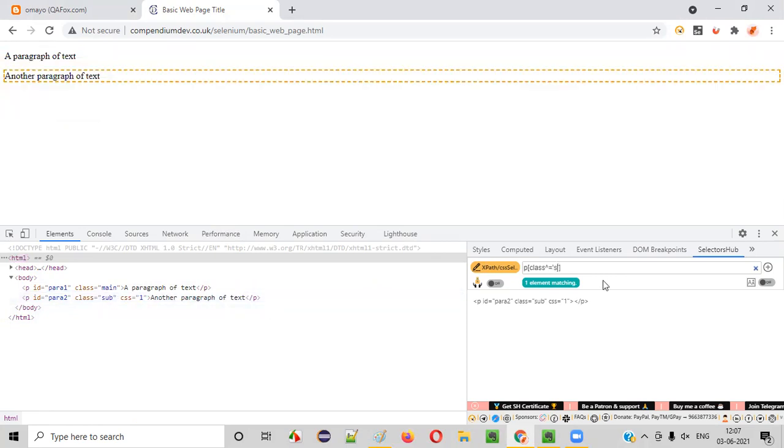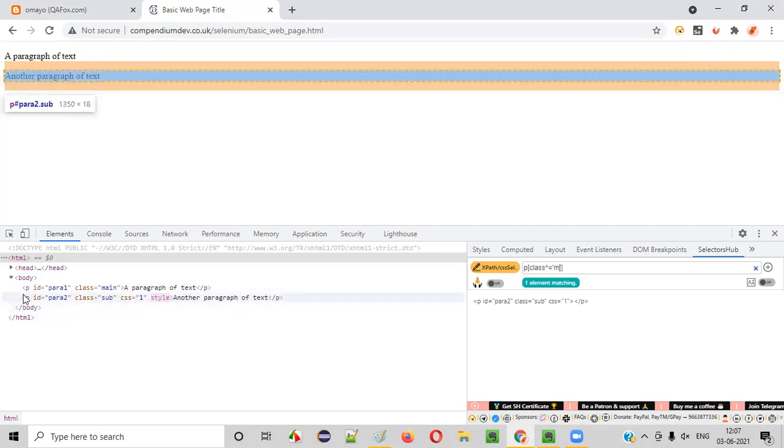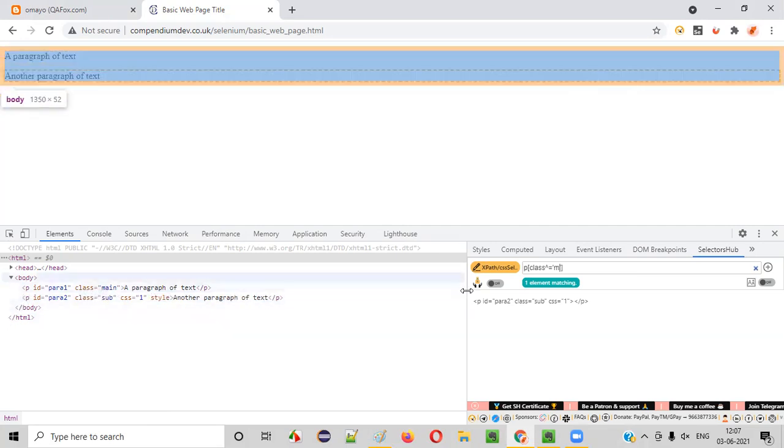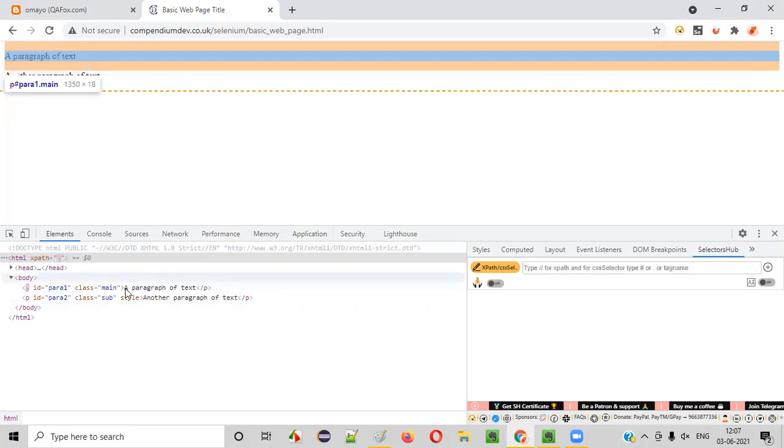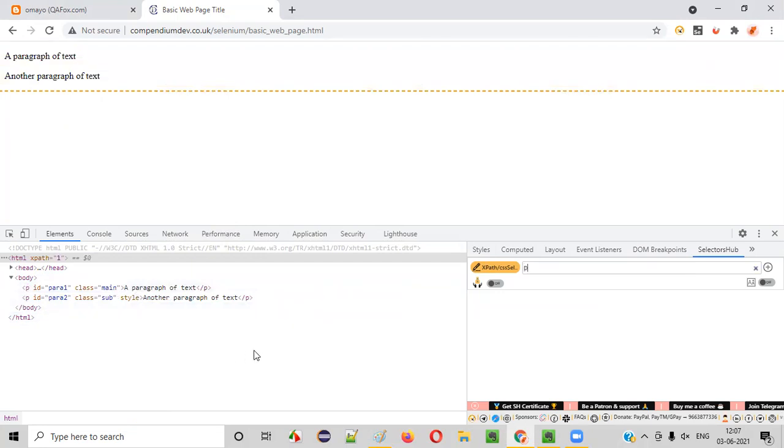If I say paragraph whose class starts with m, press enter. This paragraph is located, whose class starts with m. Okay, this is one thing. Then if I say P of class ends with, okay, whose class ends with, dollar means ends with n.